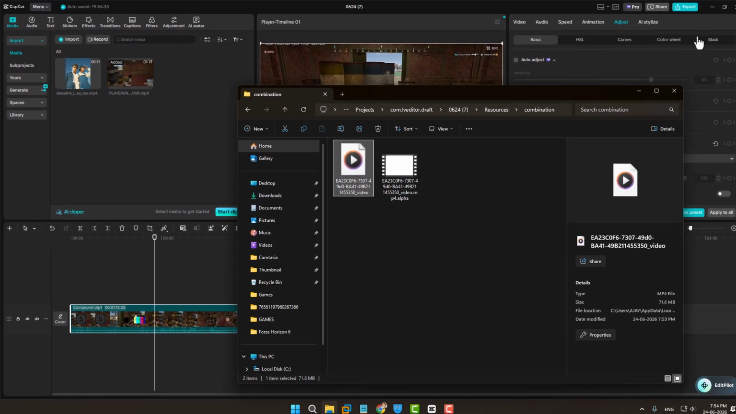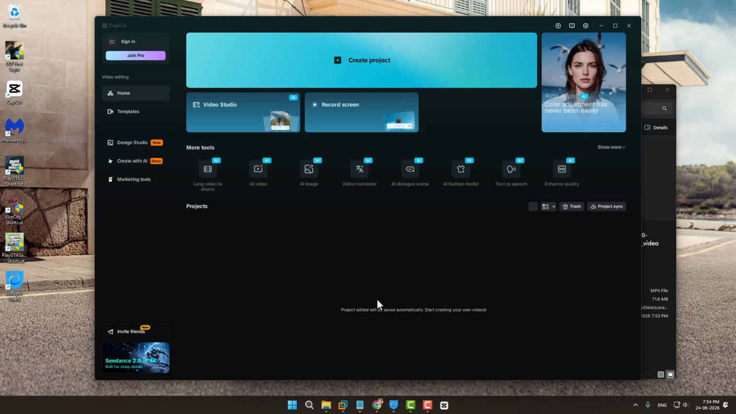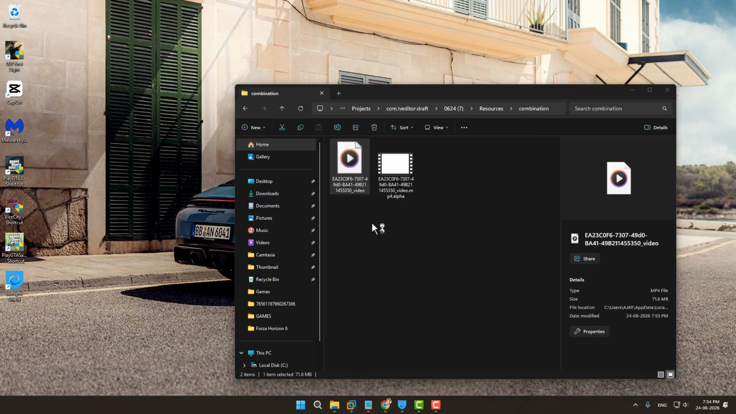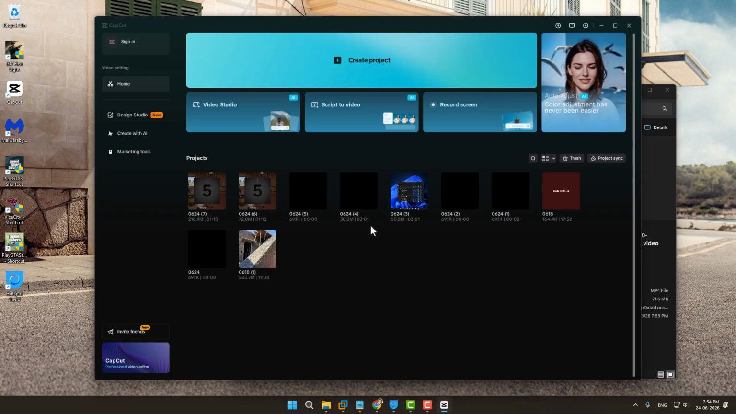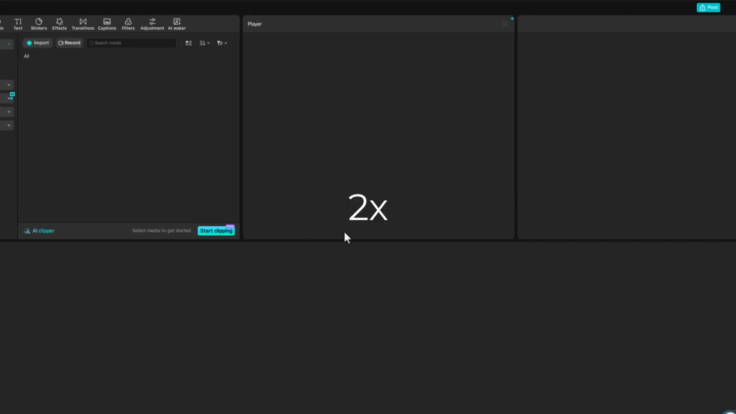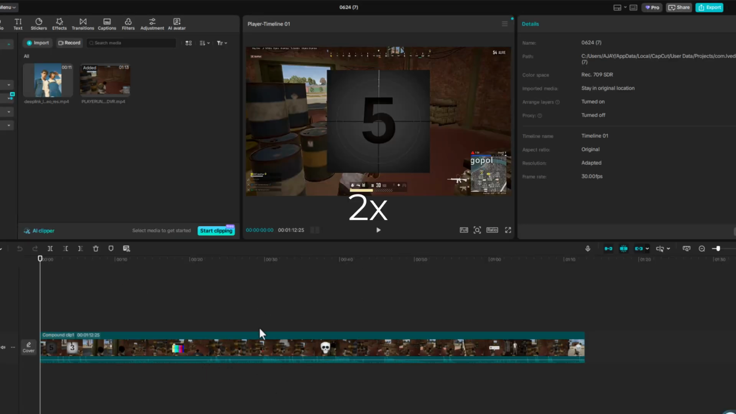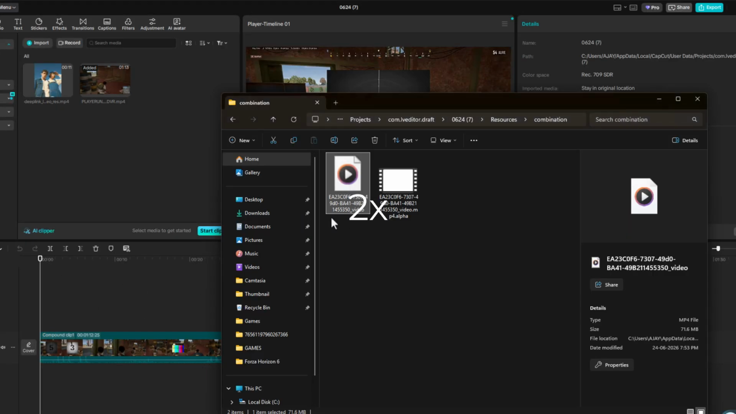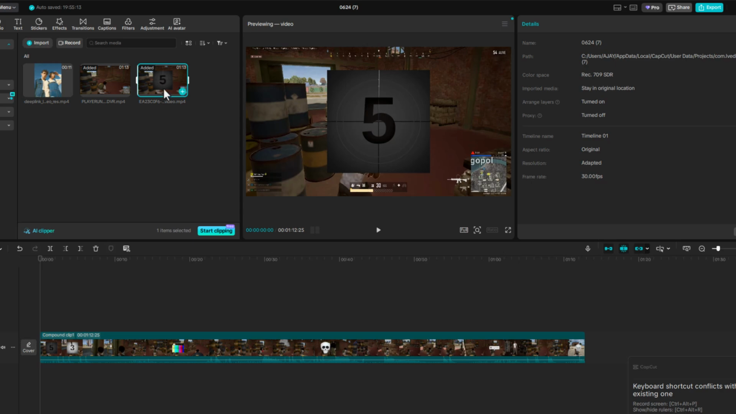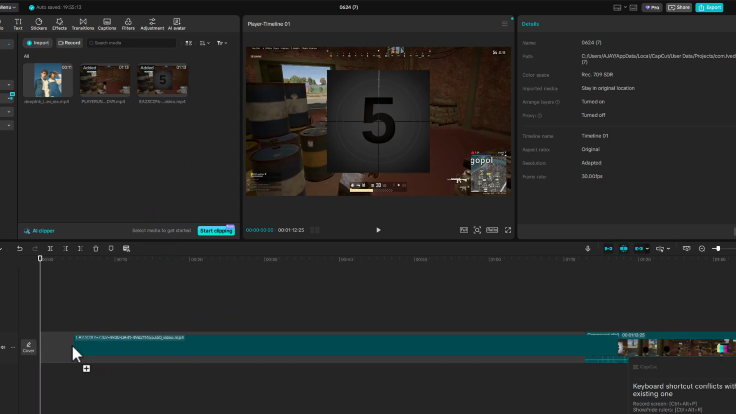To fix this, close CapCut completely and reopen. Select the same project. Go back to the file explorer, and now you can drag and drop this MP4 file. Drag and drop it to the timeline.